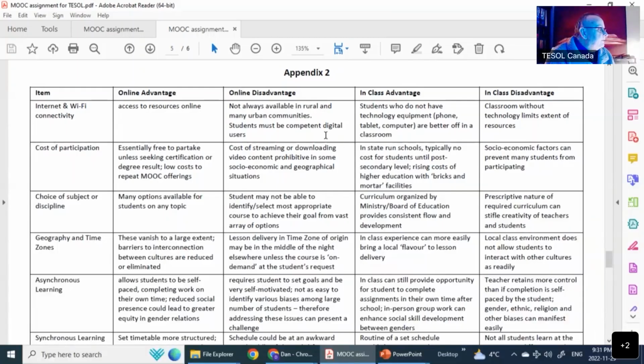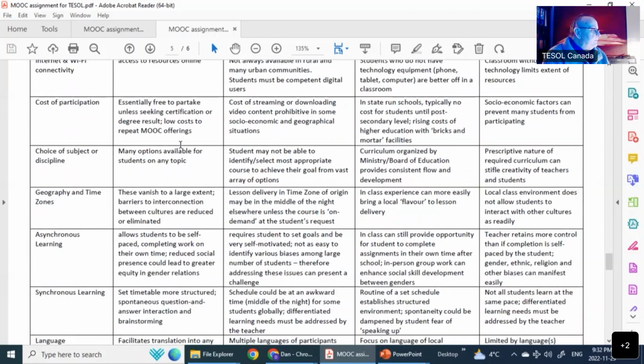So you need to do a thorough job of this MOOC paper. One of the key things you're supposed to do is to compare the online advantages and online disadvantages with in-class advantages and in-class disadvantages of different aspects of education. So I created a chart because I was able to say a lot of information in this chart that, if I had written it out as sentences and paragraphs, would have ended up with a lot of extra pages. My essay would have been too long.